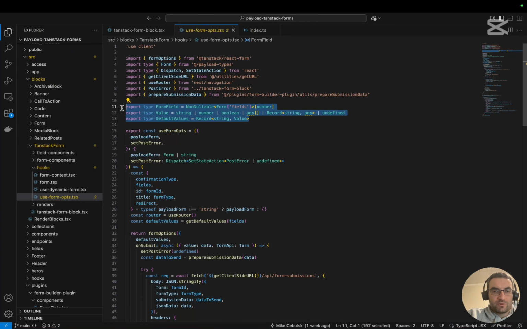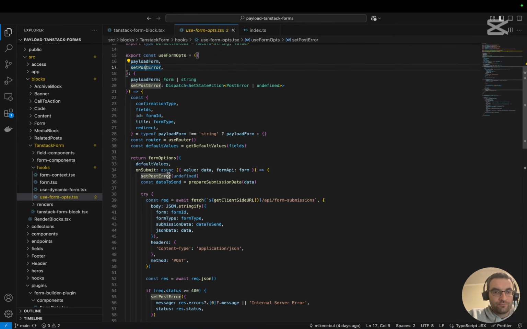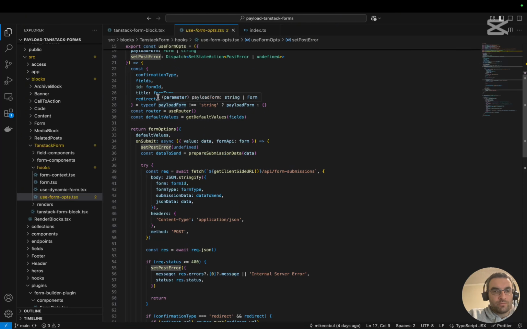I have some types that I'm going to be using. I pass in the form and the state that I'm tracking. I break out the props that I'm going to use from the payload form. I'm going to use router for redirects, and my default values need to be generated.